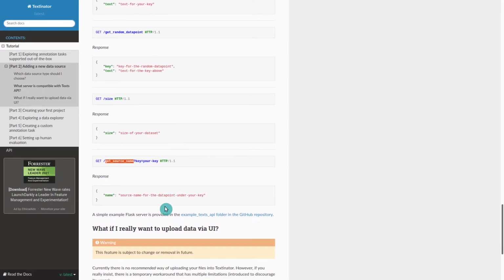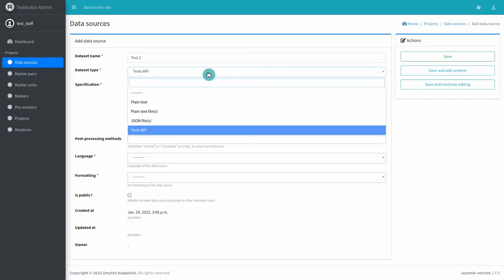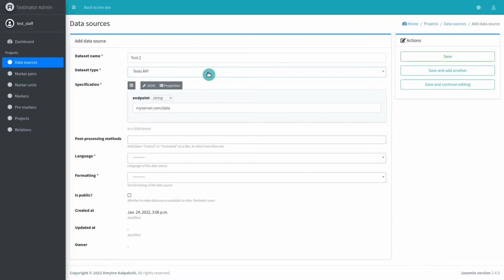And we have even provided the example Flask server in our GitHub repository, which we're not going to go through right now, but you can go ahead and check it yourselves. And so these are the 4 options that are available for importing your own data in Textinator.